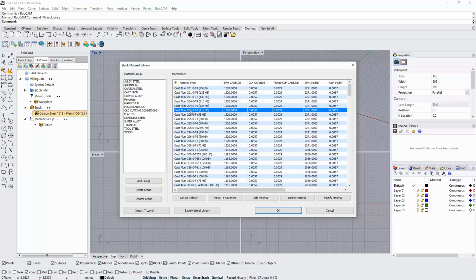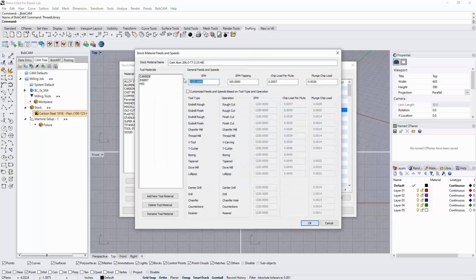When I open up one of these that's already defined, we have our surface footage per minute, our surface footage while tapping, our chip load per flute, and our plunge chip load based on the material of the tool. So right here's my carbide settings. Right here's my insert settings. So we'll see it updates some information. And right here's my high-speed steel settings.